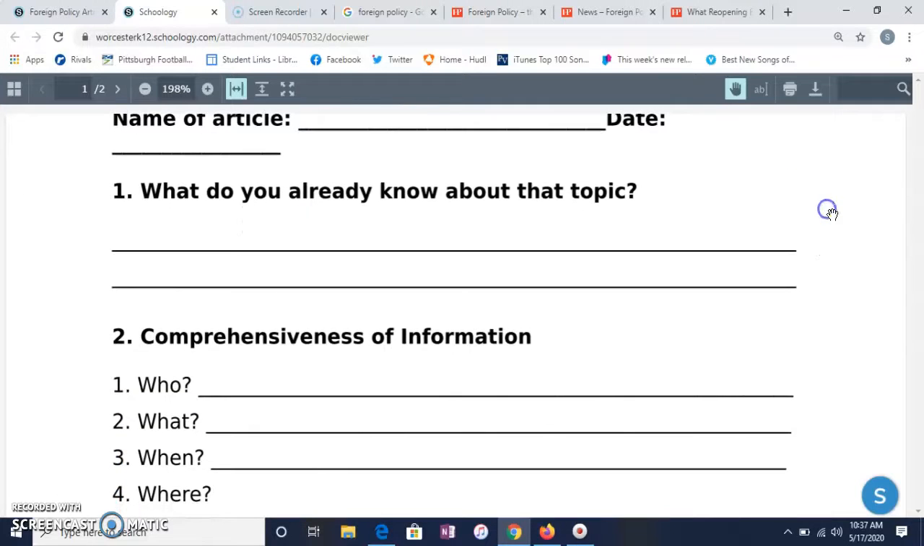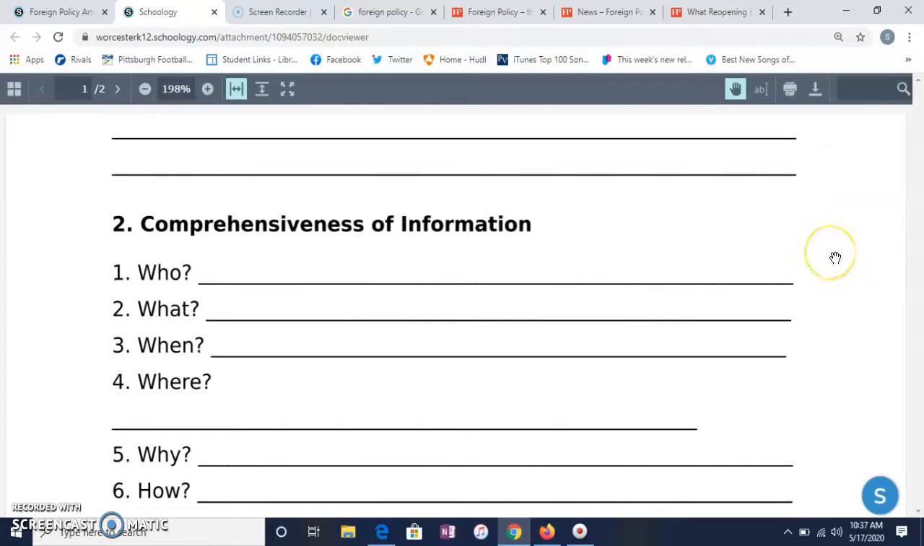Based off of the title, what do you already know about the topic? So this is sort of your pre-reading, here's what I know. Okay? Then you're going to read the article.